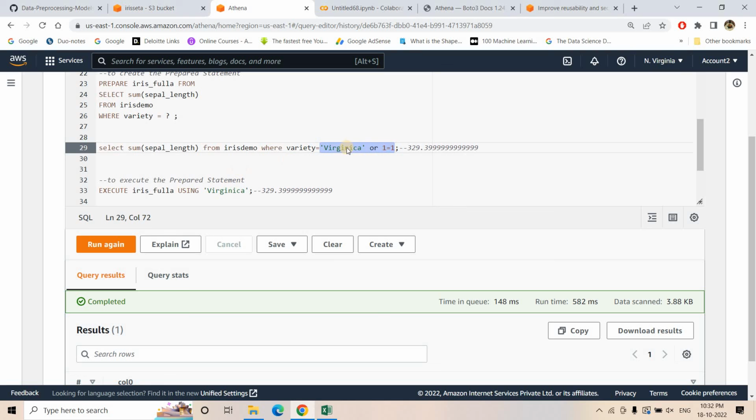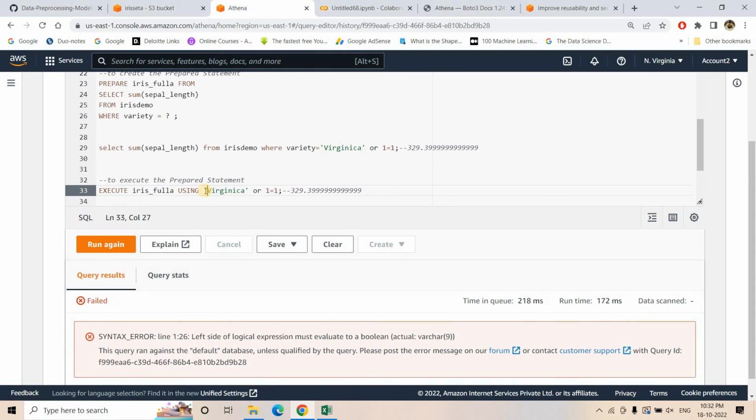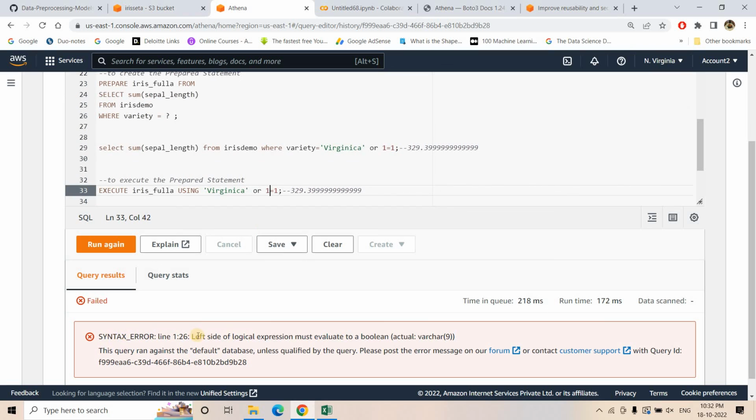So let's see whether a prepared statement can prevent this kind of issue or not. Here we already created a prepared statement, iris fulla, and here we did execute iris fulla using Virginica. Now suppose instead of Virginica, the user is putting Virginica or 1 equal to 1. For an SQL injection attack, the user is doing it this way. Let's see. If you execute this one, ideally you can think that this whole thing will come here, then it will try to execute this particular query and return the result set, right? But that is not what is happening.